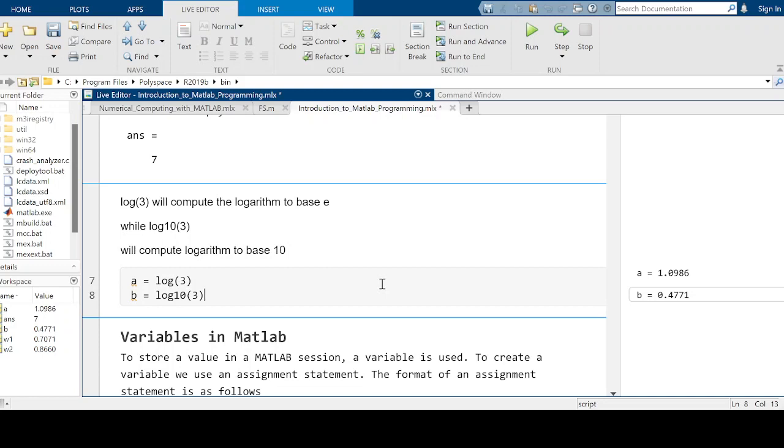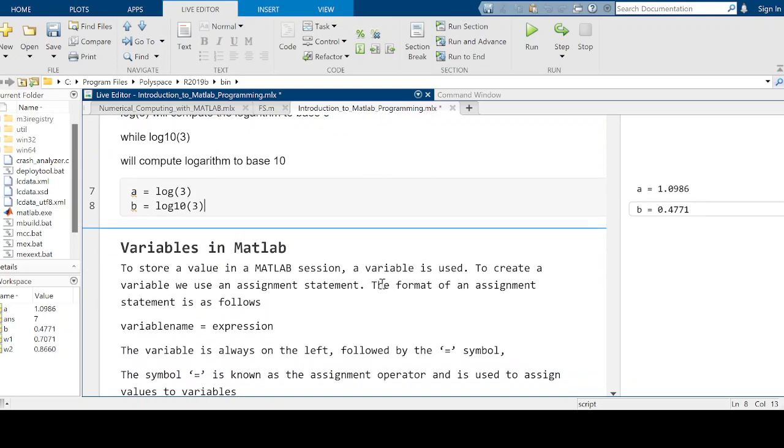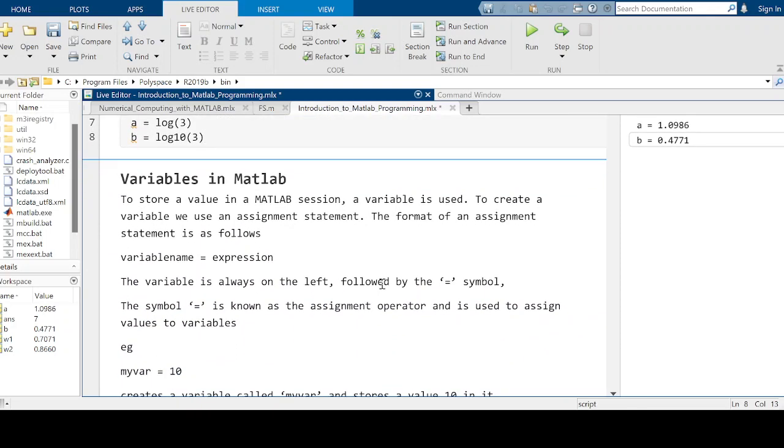Now we have variables in MATLAB. To store a value in a MATLAB session, a variable is used. To create a variable, we use what we call an assignment statement. The format of the assignment statement is as follows: variable name, then the equals sign, then the expression. The variable name is the name that you are going to assign to this variable. The equal sign is known as the assignment operator, and the expression is the value that you are going to assign to this variable.